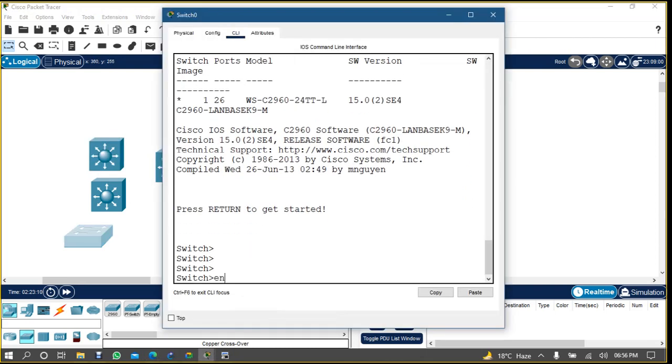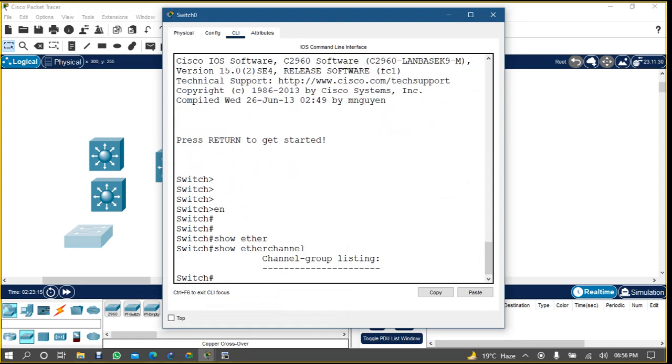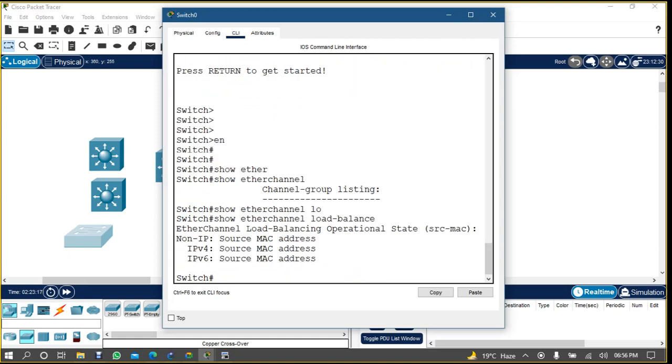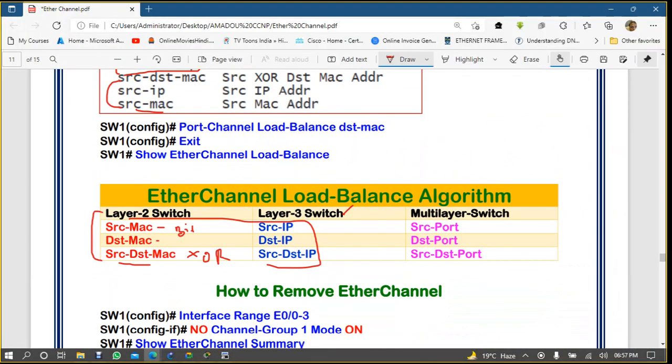Let's see, enable, so ether channel load balancing operation is source MAC. So here what I wanted to show you is that this ether channel load balancing algorithm will be supported by different switches. These 3 will be supported by layer 2 switches. All 6 will be supported by layer 3.